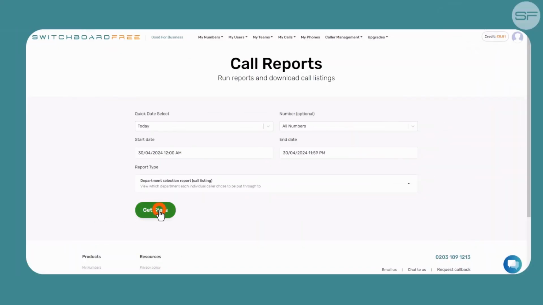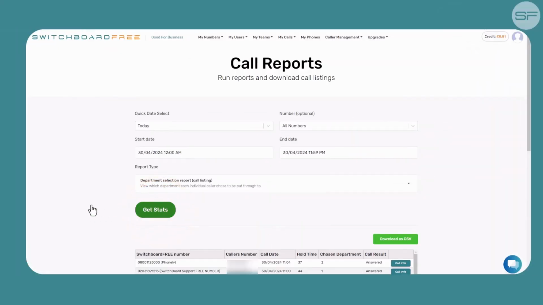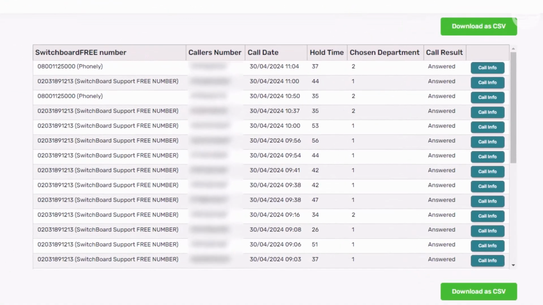Finally, you can also access your department selection data. If you have multiple departments configured on your SwitchboardFree number, you can see which departments each individual caller chose to be put through to. The list shows the number dialed, the caller's number, the call date, hold time, chosen department, call result, and finally, call info, as detailed previously.